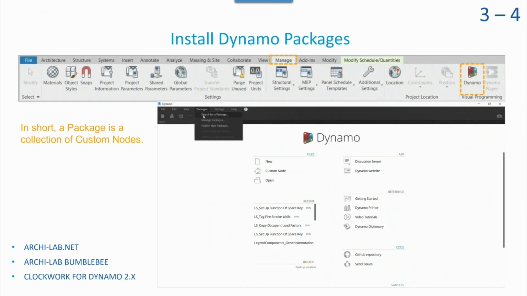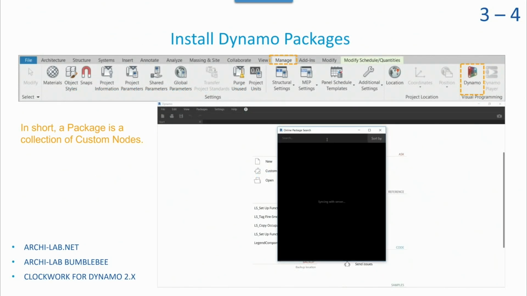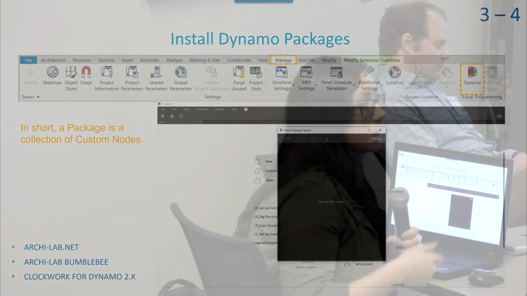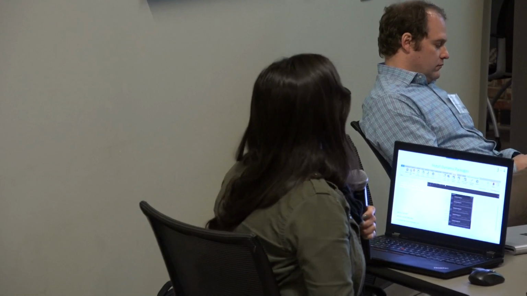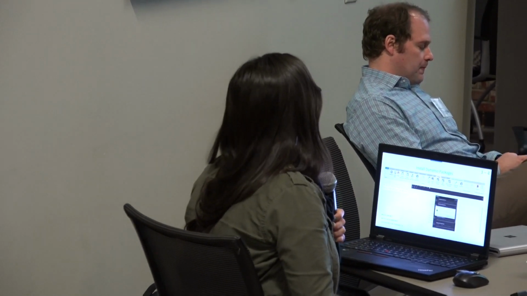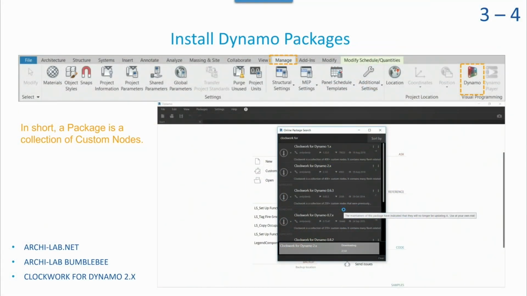So before we get started, for those of you who are familiar with Dynamo, it's open source. People can create custom nodes. And this is really fantastic. It's a really great way for us to share within the industry. So you need 3 packages here, and I'm going to share them with you. Archilab, Bumblebee, and Clockwork for Dynamo help me do this within Dynamo.